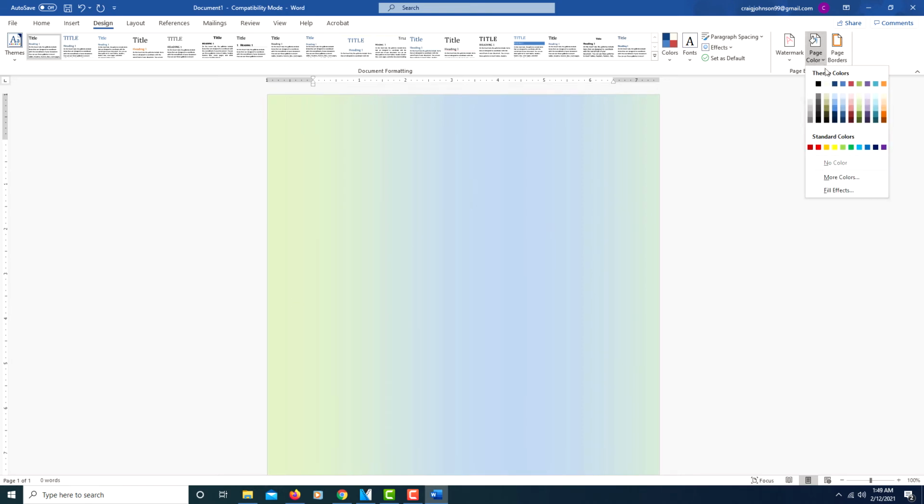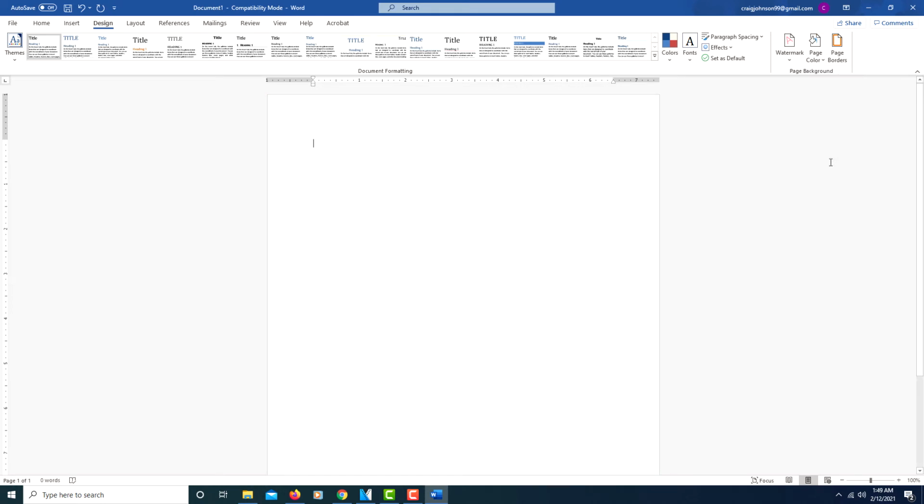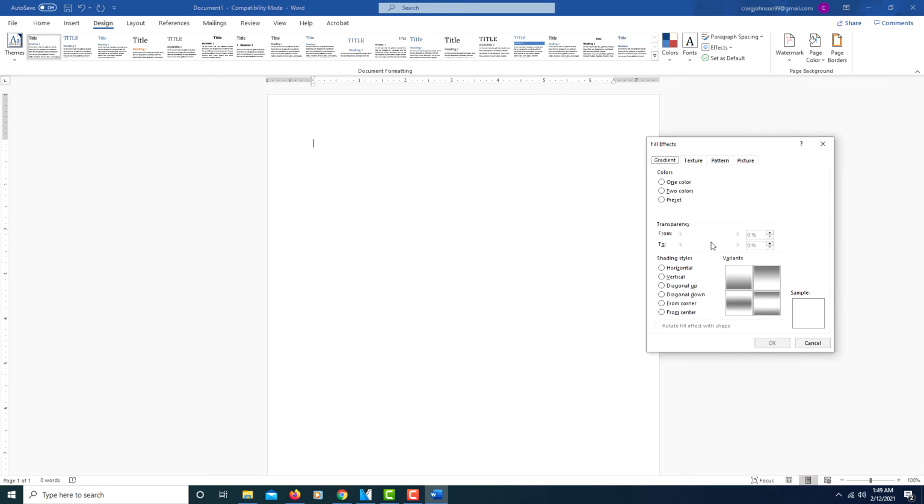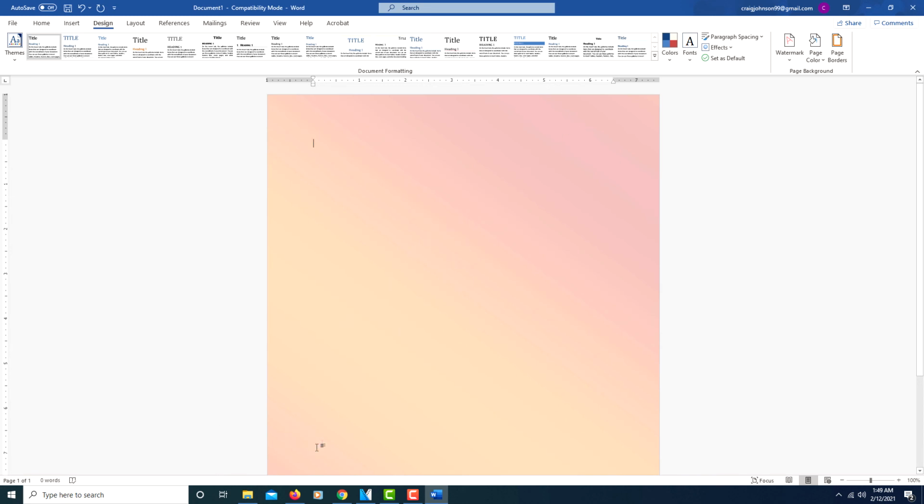I'm going to go back up to Page Color, No Color, that's back to the default. Go back down to Fill Effects, and yeah, you can do basically anything you want. I'm going to go with one color again. I'll go with the light red. Actually, I'm going to go with two colors. I'll go with a light orange maybe. I will go diagonal down. I will click OK. There's a nice little gradient there.